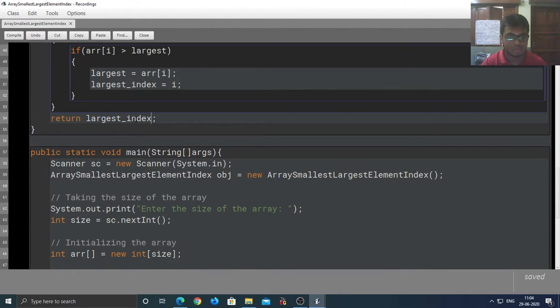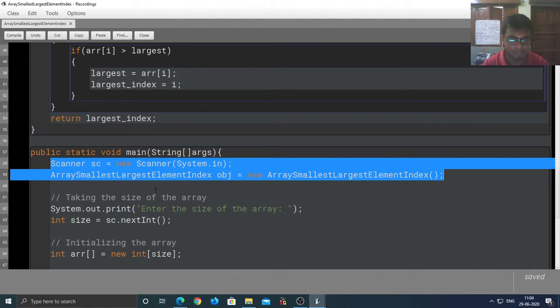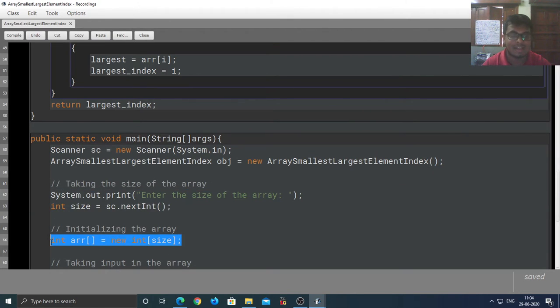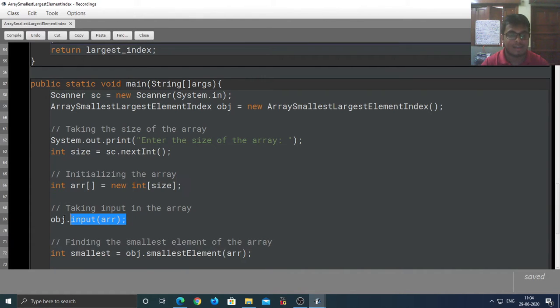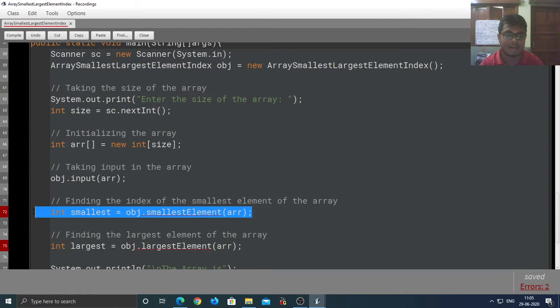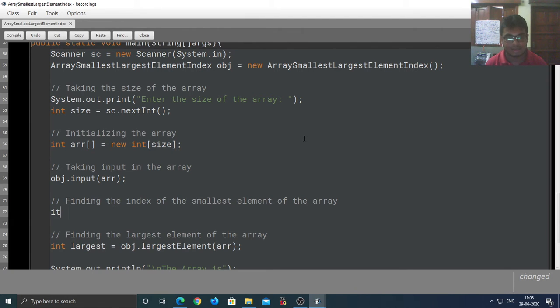Let's see what changes we need to make in our main method. These two lines are going to be the same. We're making an object of the Scanner class, and an object of this class. Then we're taking the size of the array as input, initializing the array, allocating memory to it, and taking input in the array. Now we need to find the index of the smallest element of the array, and that we're going to do by writing int smallest_index equals obj.smallestElementIndex, passing the array.